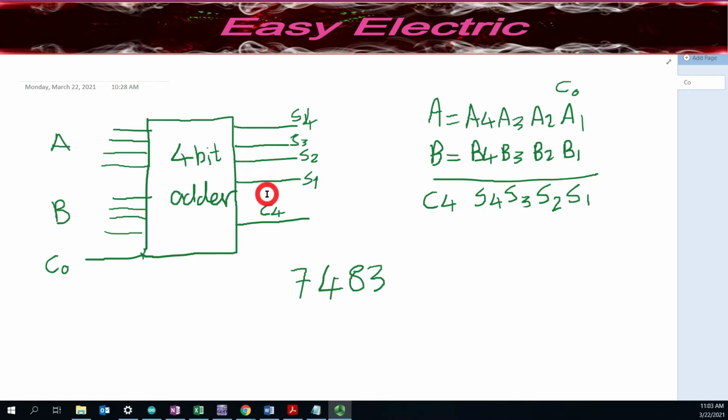So if you want to add A and B, each one is 4 bits, definitely the result could be 5 bits. That's the reason you see 5 outputs in the 4-bit adder. The first 4 are S1 to S4, and the fifth bit you usually represent with C4. So this unit is able to add A and B and give the result in S1 to S4, and if you produce a carry, you keep that fifth bit inside C4. You have another input which is C0. Usually C0 adds with the lowest value bits, so that means S1 is B1 plus A1 plus C0.